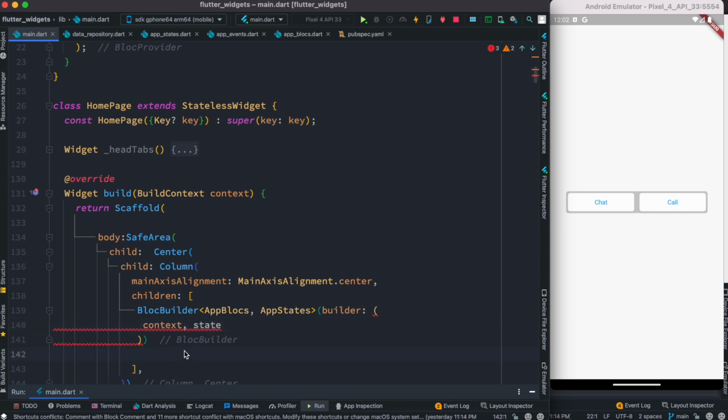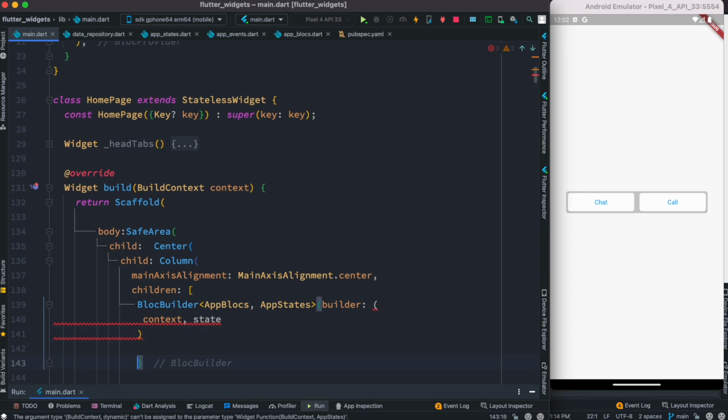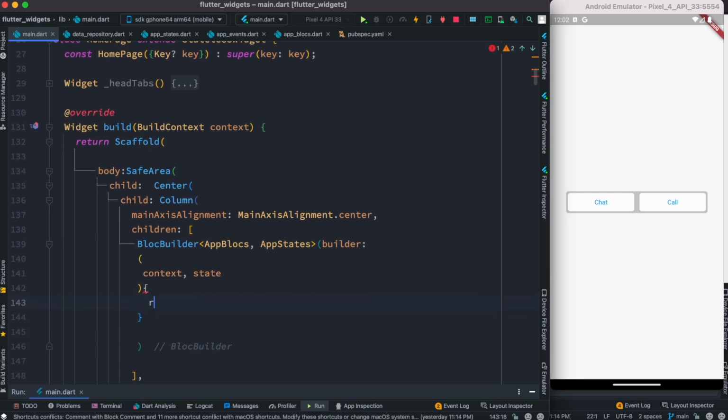Now after that we can just simply return from here, return like this. And what do you want to return? You want to return had tabs, the one that we had earlier. Okay, and that's it. So this is the widget that we want to be reactive for, and we wrap this around this block and state so that we could be reactive, so that we can access the context, which means the stateful context, and we can access the state at the same time.